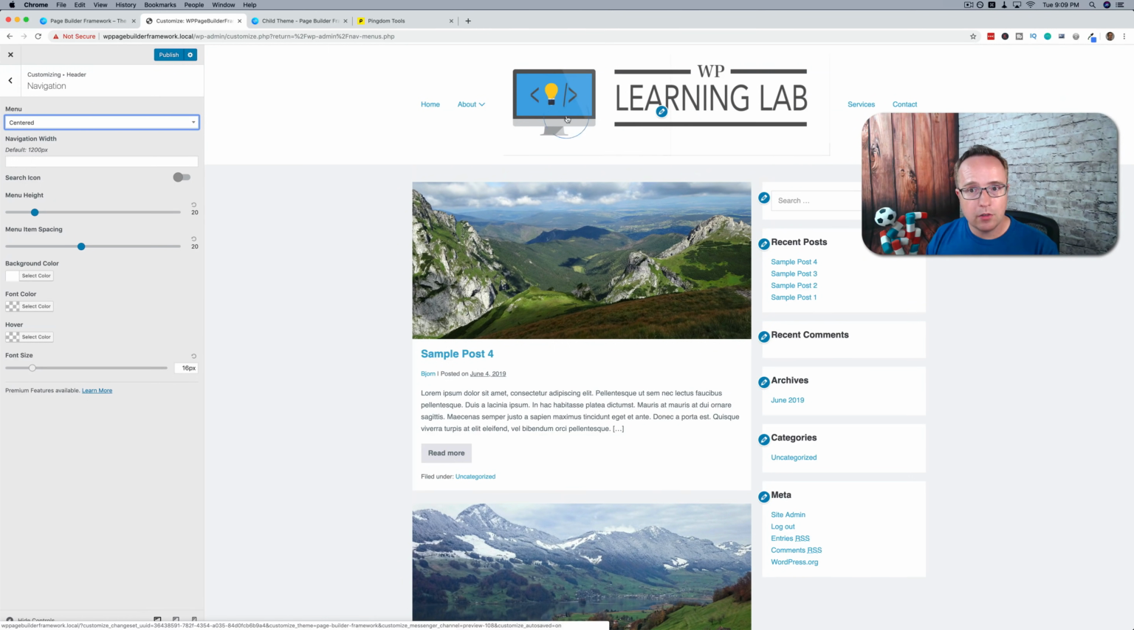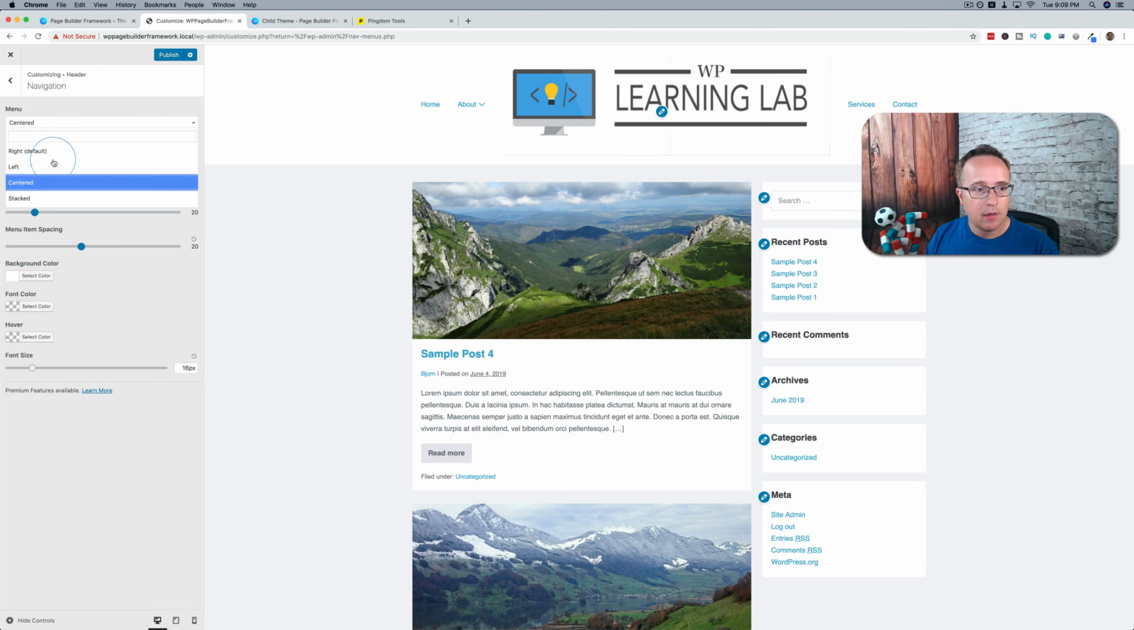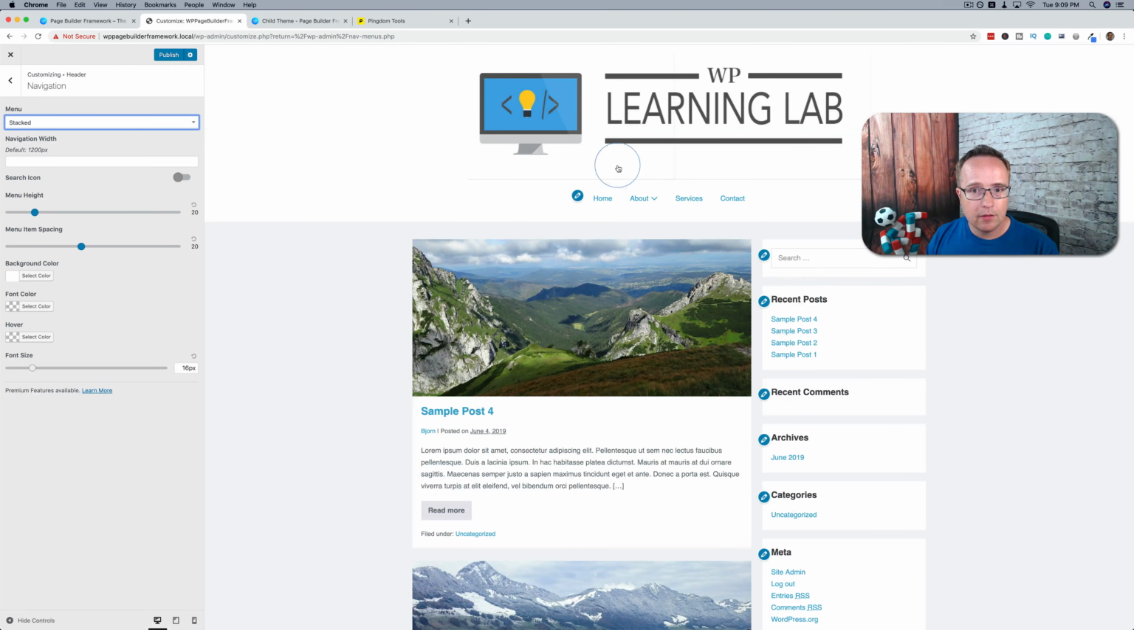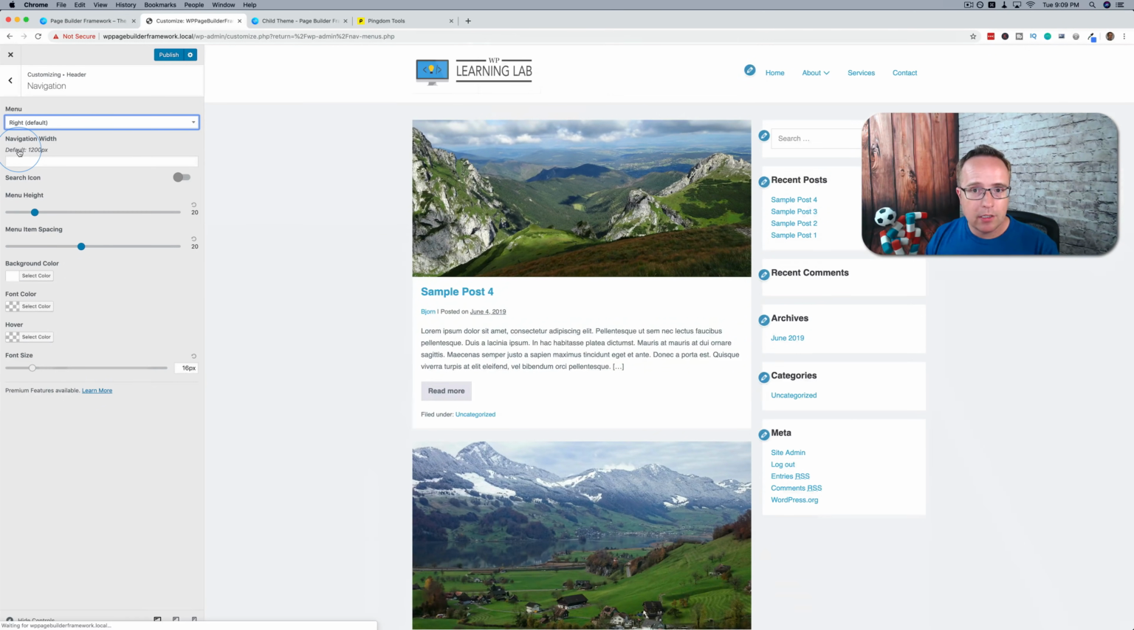That logo is quite large in the centered option. We have stacked. Logo is also quite large. So we'd have to adjust that using our logo width settings that we had earlier. We can change it back to right, and now we have it back to somewhat normal. We can add a search icon, and that adds a search option. If you click on that, have a little search bar so you can search the site.